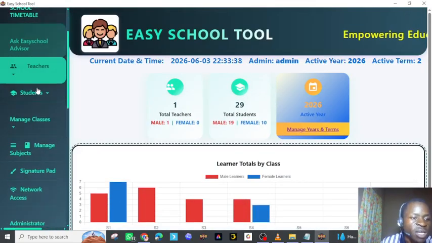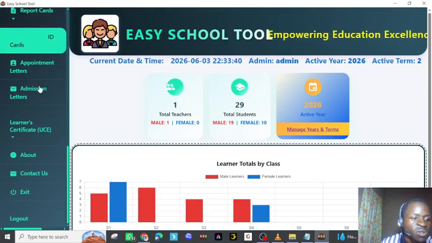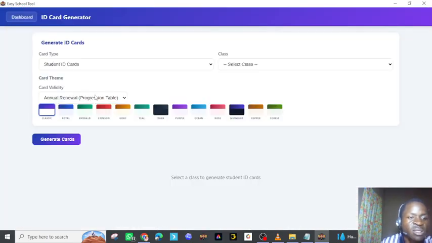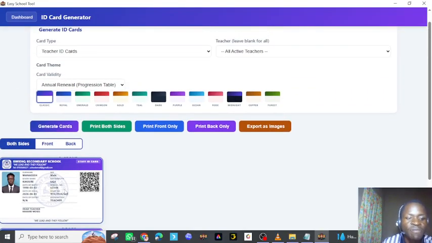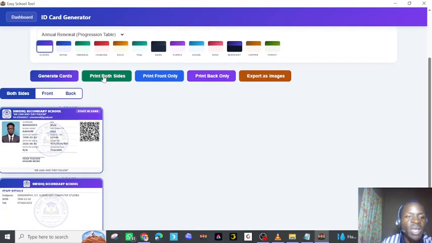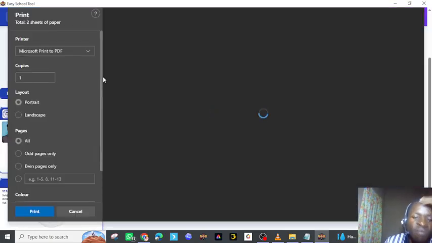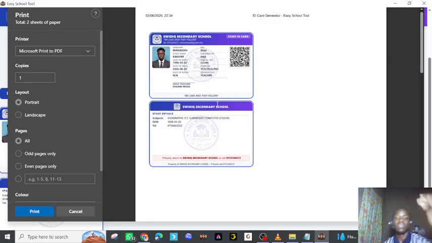Now getting the ID, let's go back to ID cards. Select teacher ID cards. Teachers will be selected already here, so you have everything set. Everything is now okay. You can see the IDs here, and we can print both sides. We can print both sides in PDF, and you can see it has both sides of the ID.